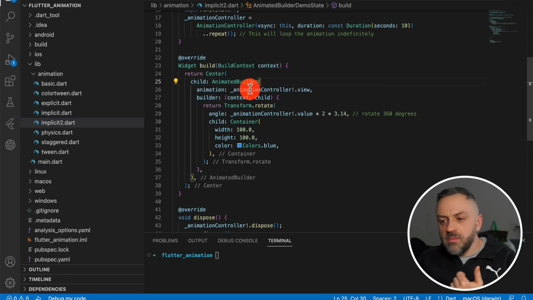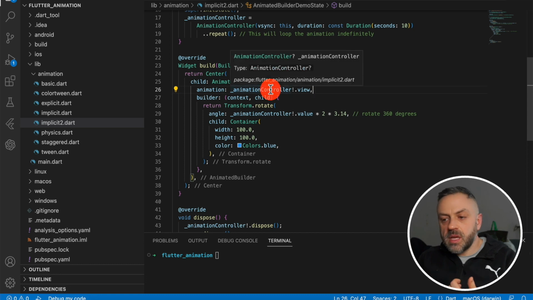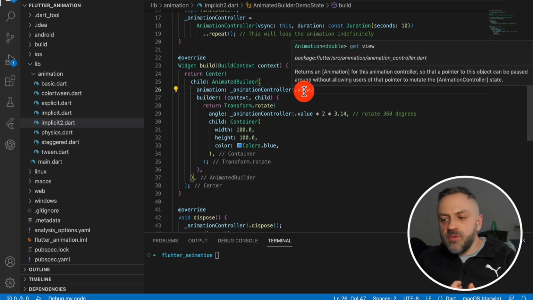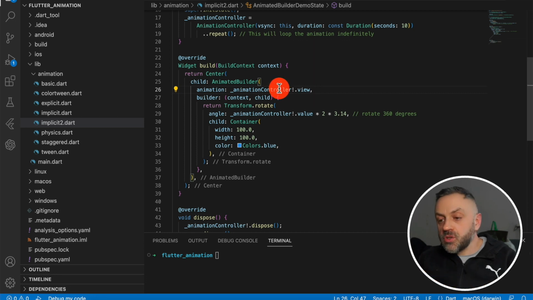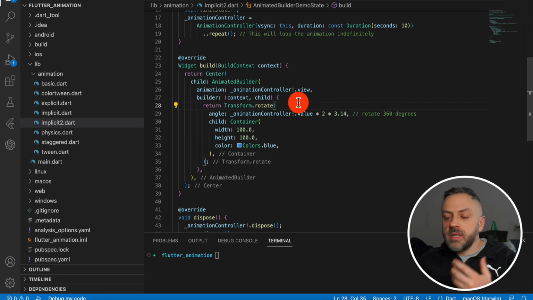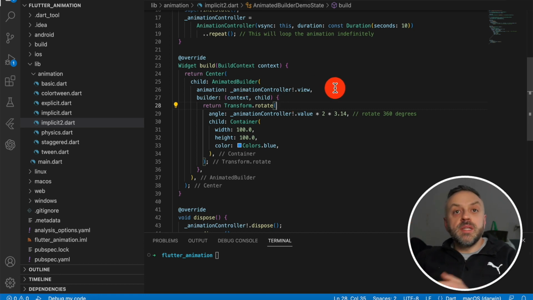Okay, so the animation, in this case, we're just using the controller. So we specify this animation controller and we give it the view, which is the actual animation on the controller. Okay, so we have this animation controller and the view, and then we have the builder. And here is where we need to specify the widget that we are going to be rebuilding as this animation is executing. Okay, I hope that's clear, right?